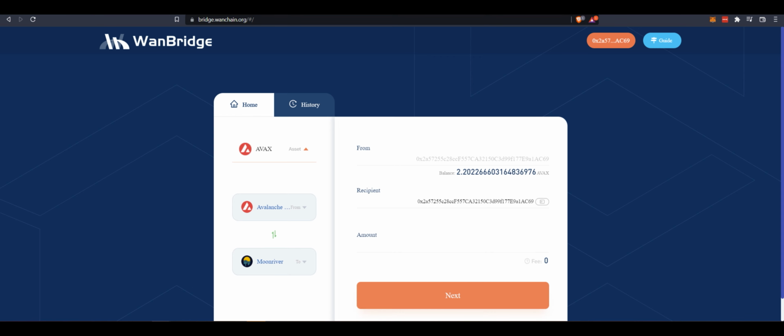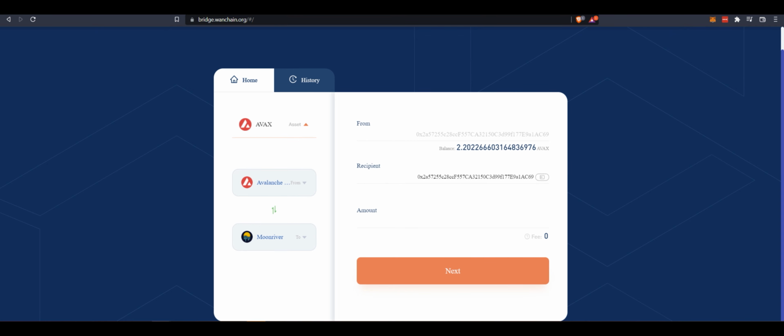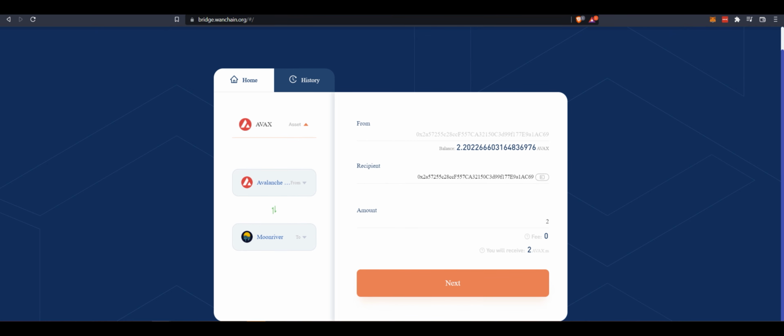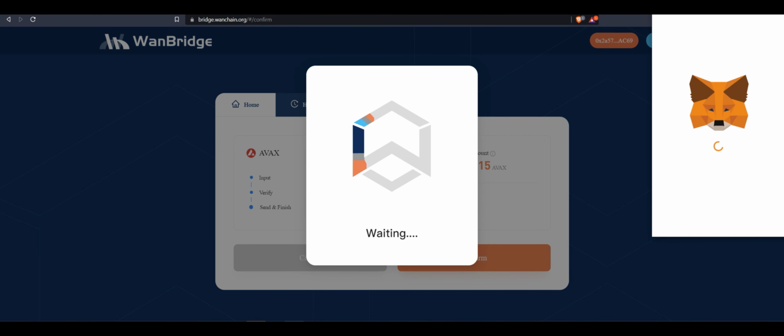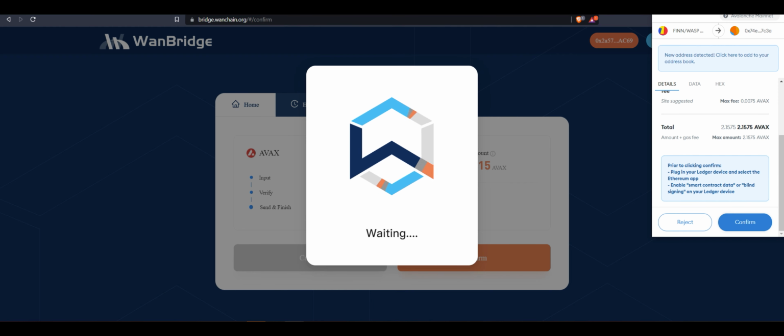And we are going to send just a little bit less than the maximum amount here, just to save a tiny portion in this wallet for some gas fees in the future. Gonna save 0.05 in that Avalanche wallet. So we're going over to Moonriver this way. 0 fee as far as bridge fee. You're just paying the gas fee here on Avalanche using the Wanchain web bridge.